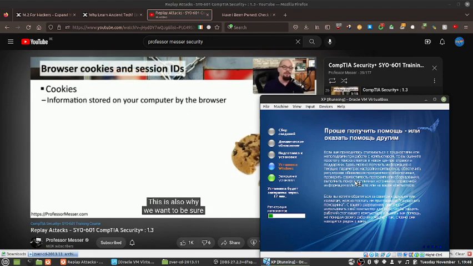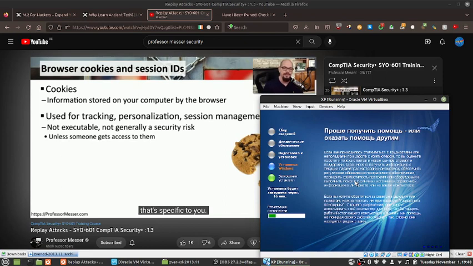This is also why we want to be sure that the cookies saved in our browser configuration on our computers are secure. The browser cookies that are on your computer may contain information that an attacker might be able to use for a replay attack. These browser cookies often have information that's specific to you. It may have personalization details or session management information, and it usually is something that's very unique to the sessions that you're using in the browser.